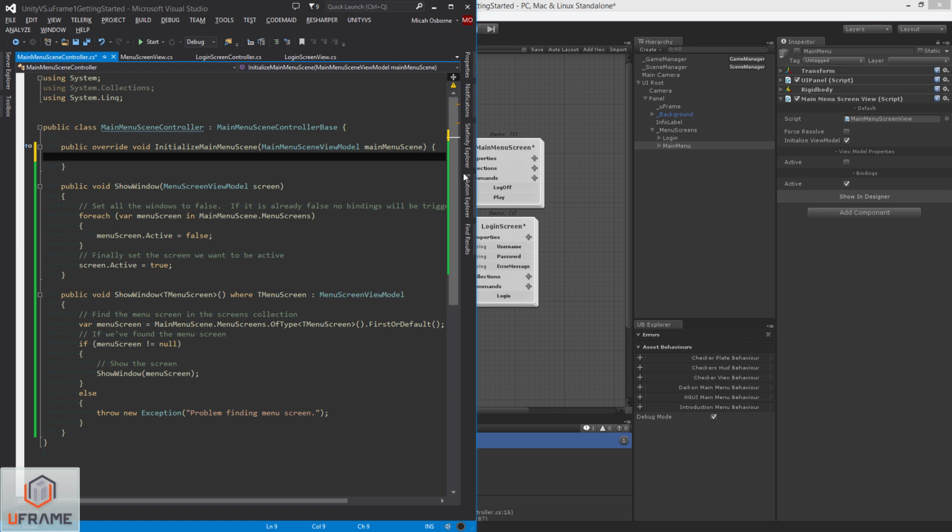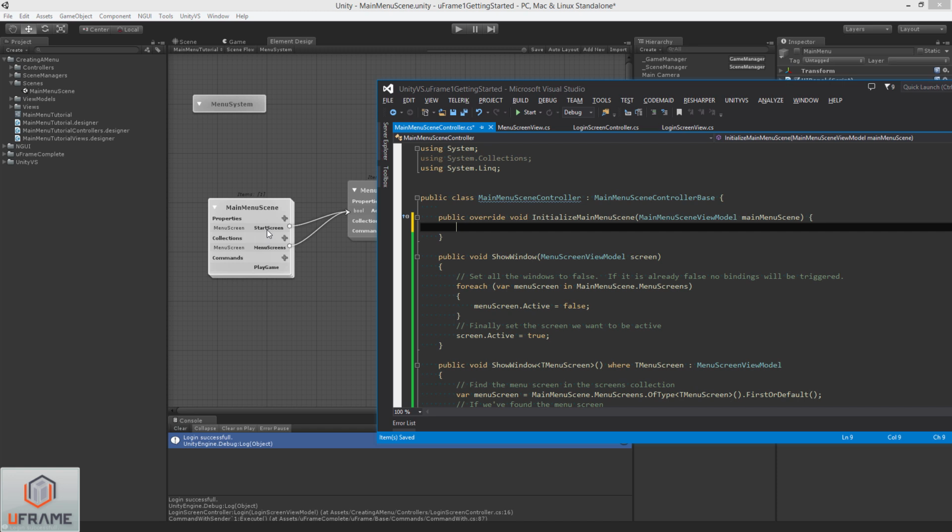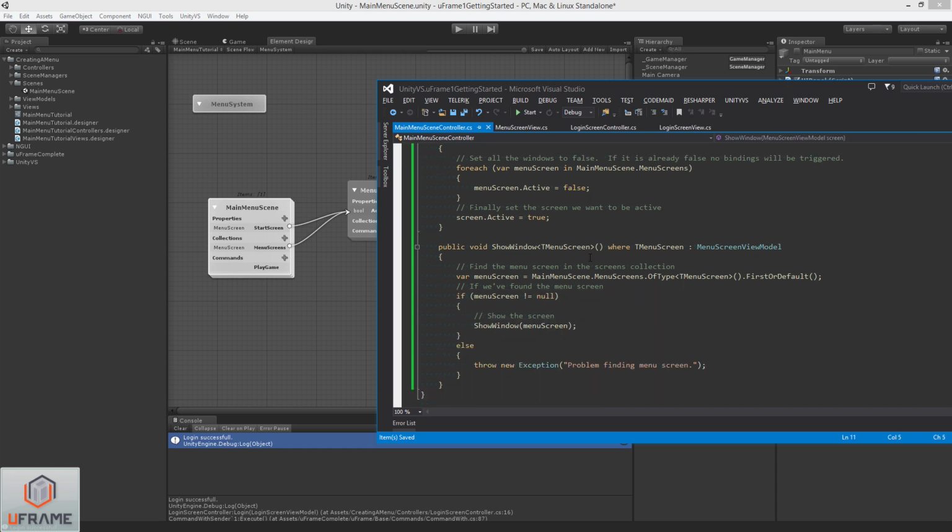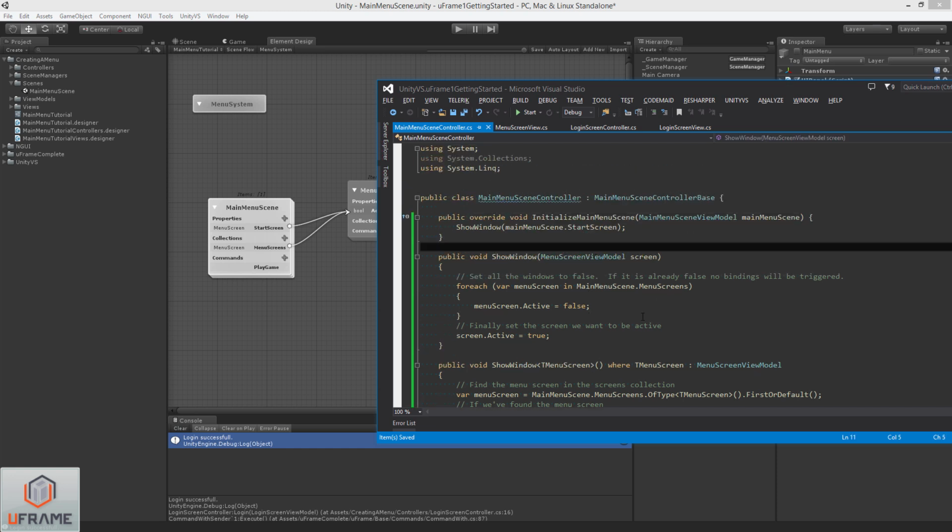I'm going to go add one more here on the initialize. And remember when we created the start screen, just for reference, I'm going to actually show that upon initialization. So show window, and we want to do main menu scene, start screen. There we go. So that's all we need to do. We practically have a fully functioning menu system.